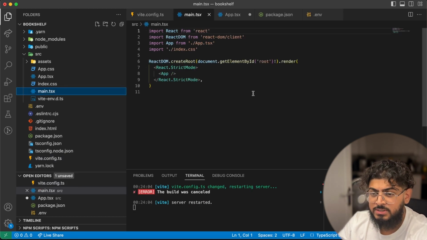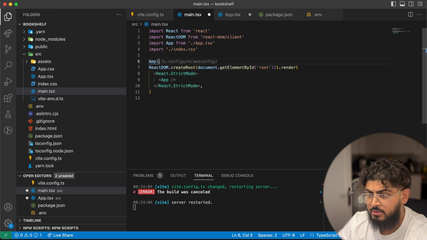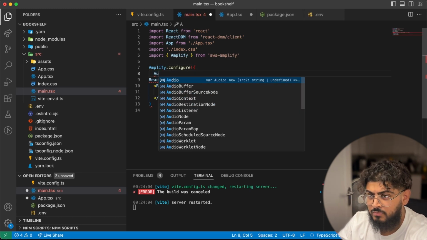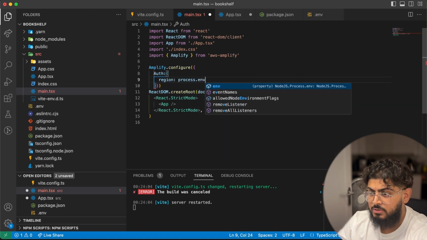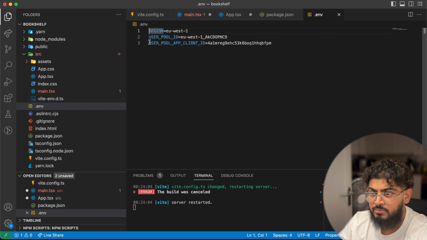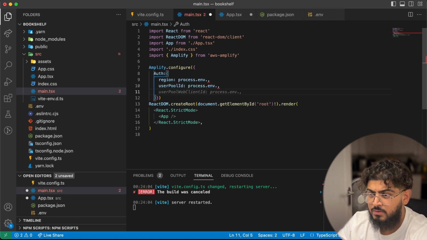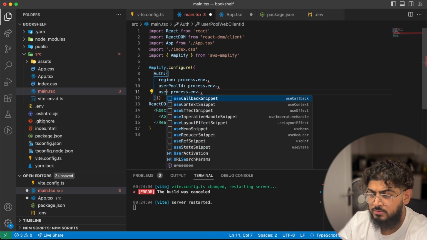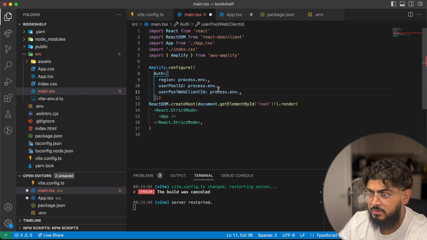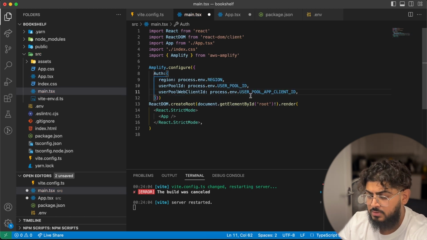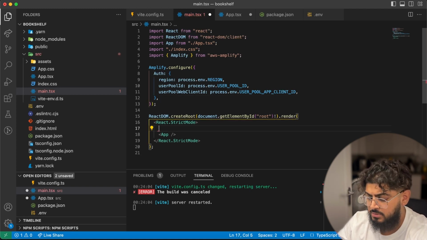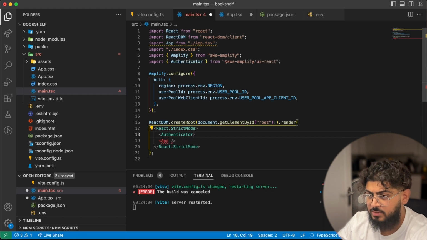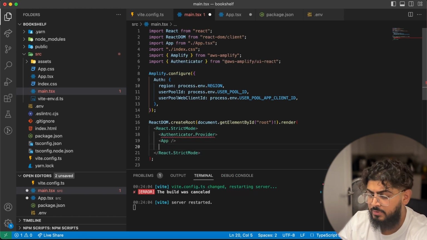Now let's go to our main.tsx file, import amplify, Amplify.configure, Auth. Region is going to be process.env. Let's just grab all these 3 things that we need in here. User pool ID and user pool web client ID. And then I'm just going to paste in our values like that, and we should have Amplify configured. Now we can import our Authenticator provider from AWS Amplify provider and wrap it around our app.